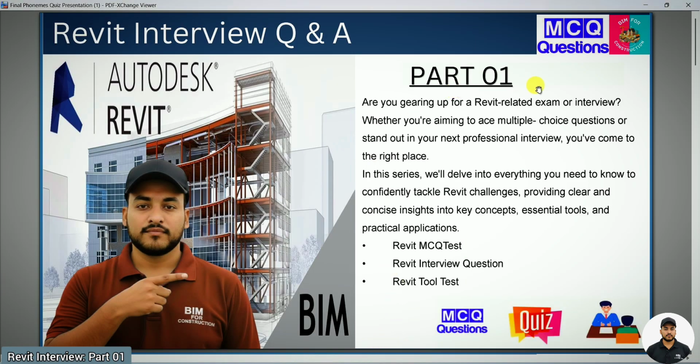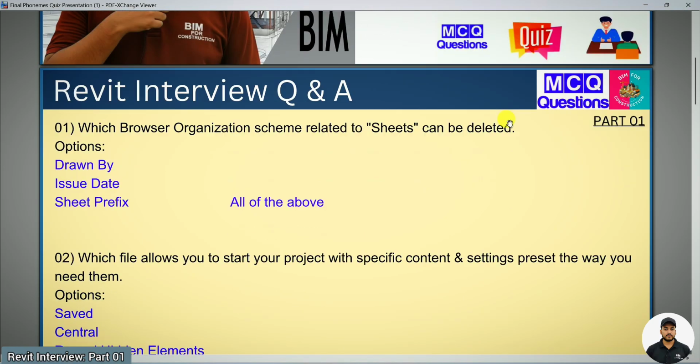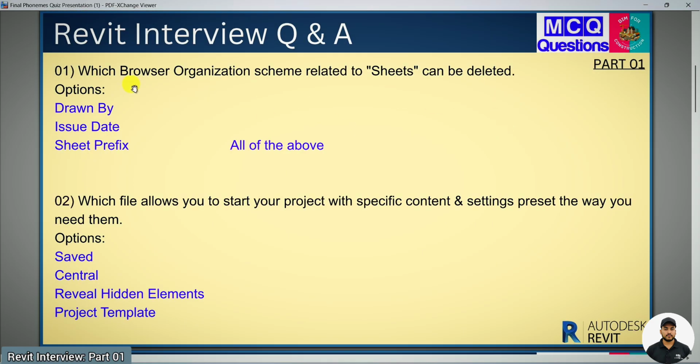So this is our part one. We'll be continuing this series up to part 6 or 7. Let's start with question number one. As you can see here: which browser organization scheme related to sheets can be deleted? This question is asking, when you are working in Revit and you have created multiple sheets, to organize those sheets you will be using a project browser organization scheme.